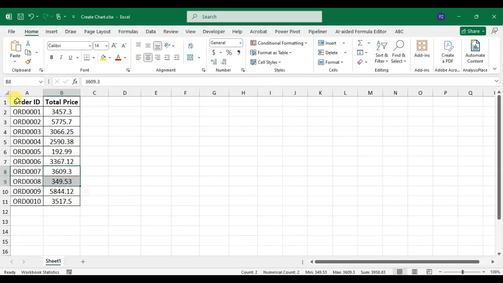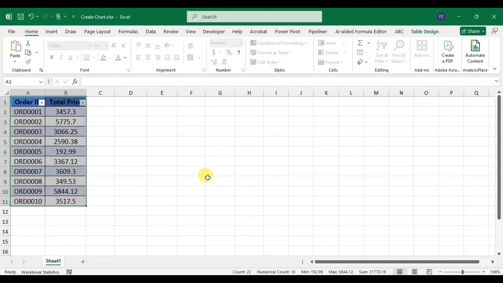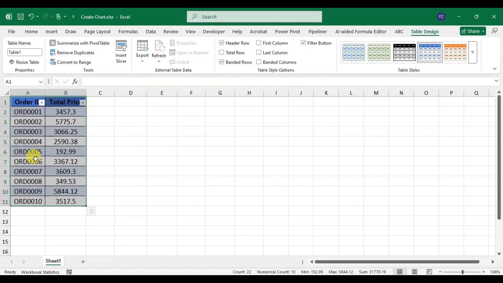Select the data. I just drag with the mouse and select the entire data. Then press Ctrl T to convert this data into a table. Here you can see one small dialog box opens to create the table. Then click on OK. That's it. Here you can see your data is converted into a table with the Table Design tab.